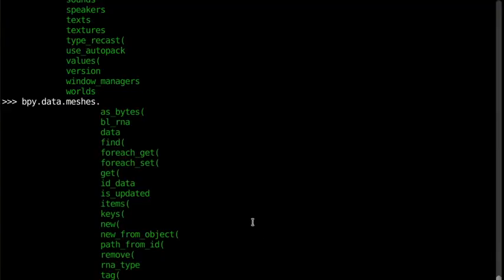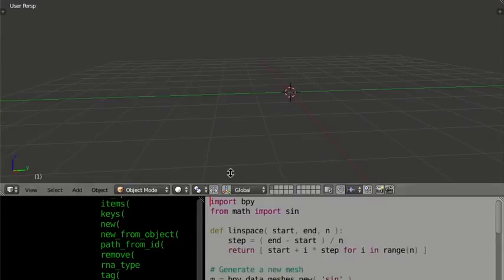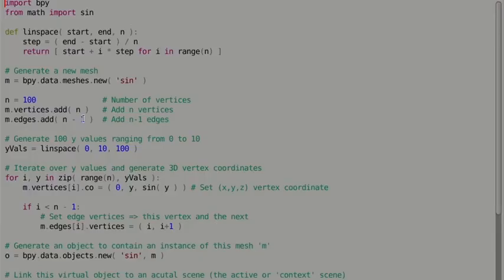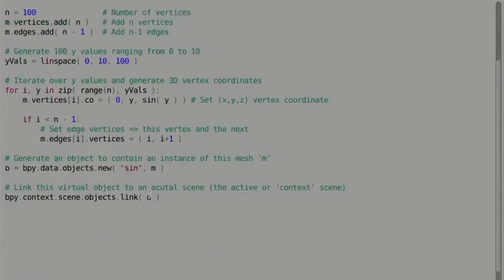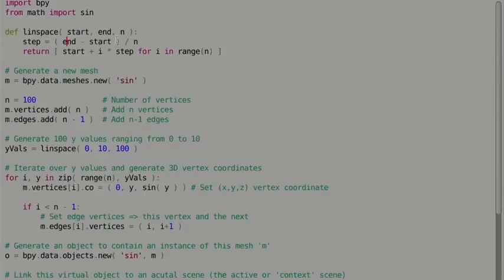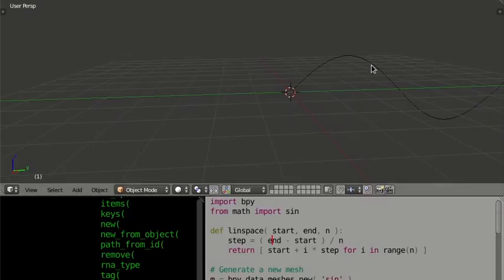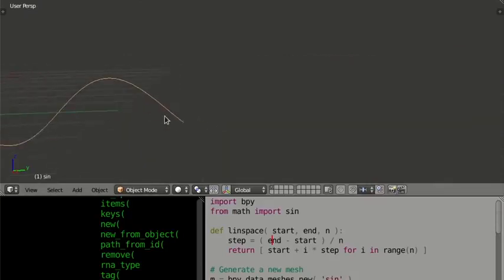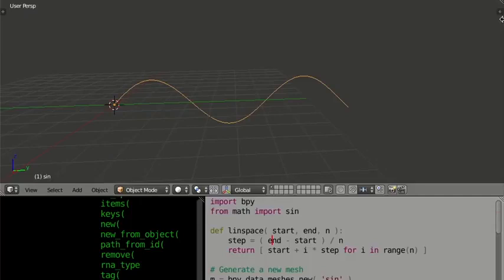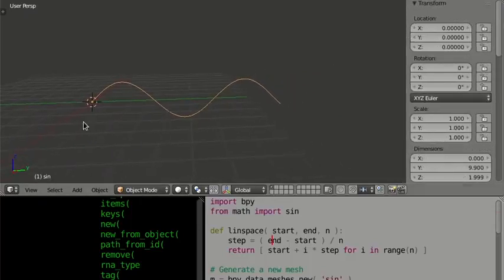Let's load this script here and launch it. This is one without NumPy. The only difference is that I wrote a linspace method here that does the same thing as a NumPy linspace, but the rest is the same. You have more comments here, so you can read this in the GitHub script. And what we get here is this curved mesh. It doesn't look like much because it doesn't have any volume.